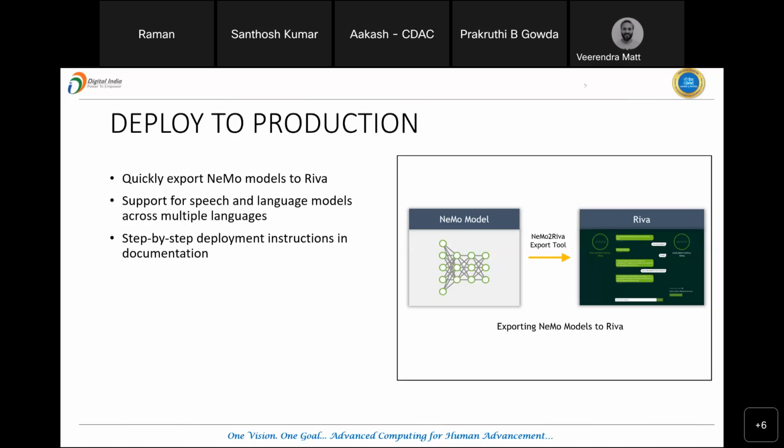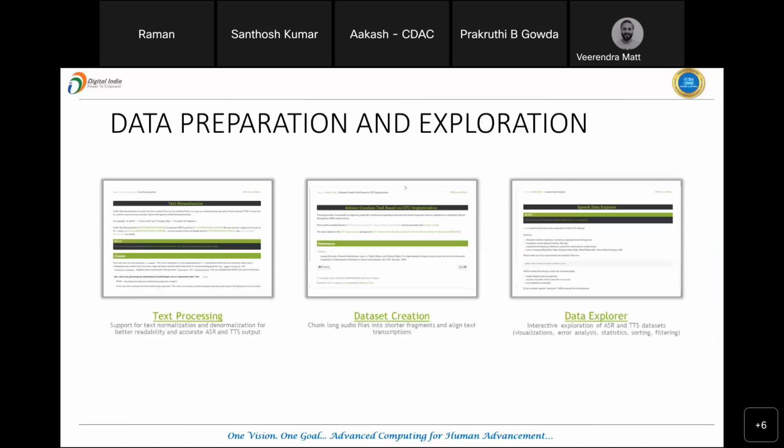And lastly, NeMo has extensive support for data preparation and exploration. So for doing any sort of text or speech processing, there are already inbuilt scripts which are optimized to run efficiently.